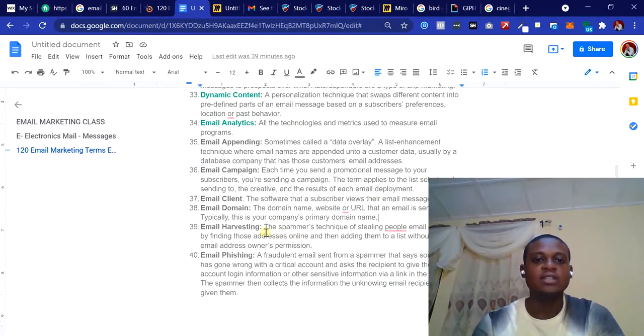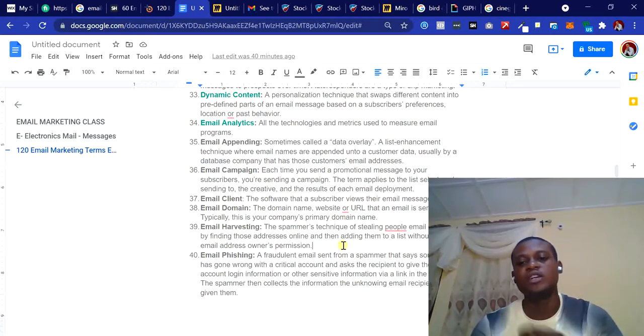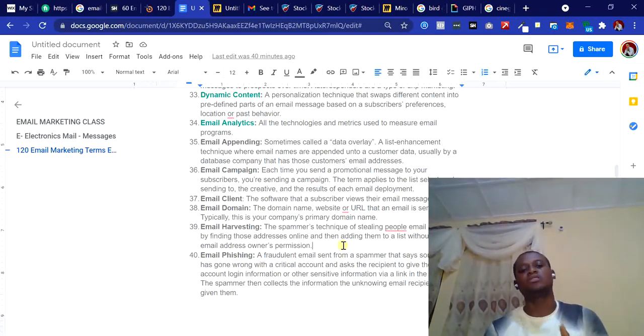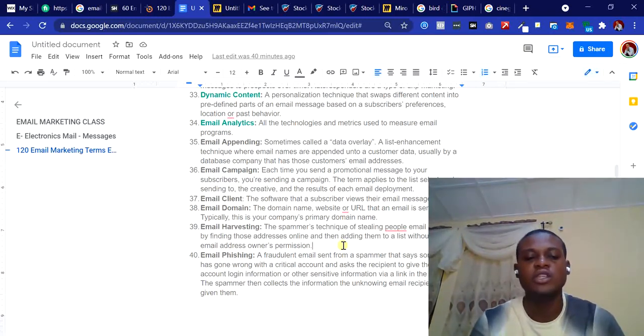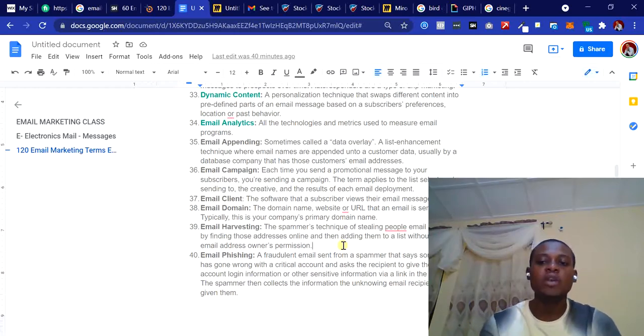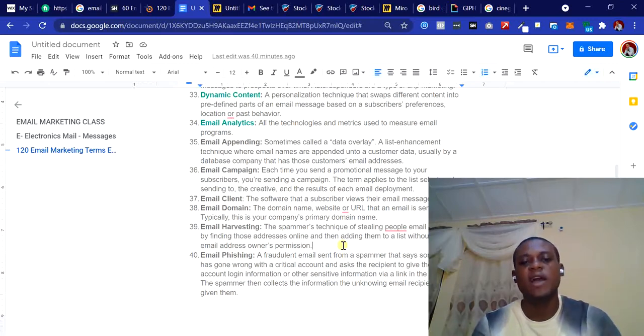Now, the next thing is email harvesting. So what is email harvesting? Email harvesting is a process in which people steal other people's information online. You steal their information, you steal their email addresses, and then some people resell it to people who need that kind of emails. So that process is called email harvesting.